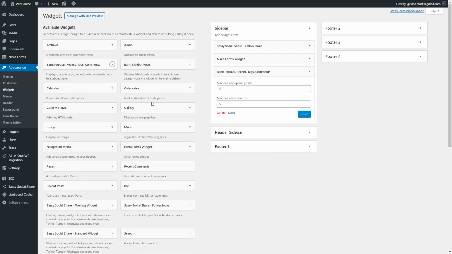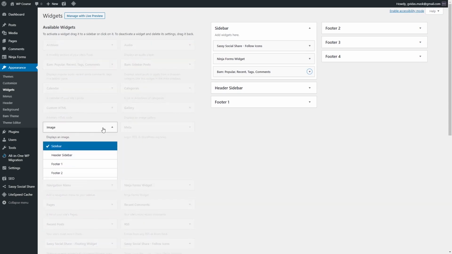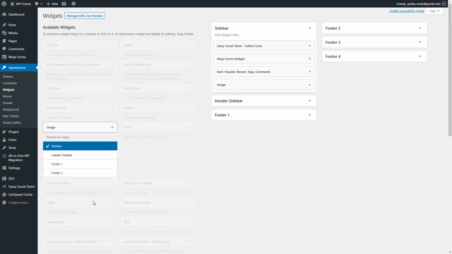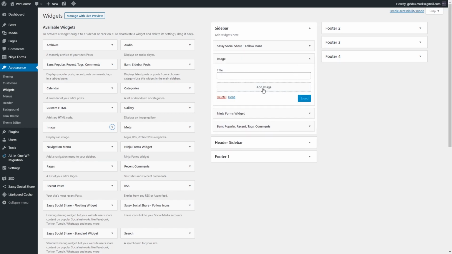So as you can see right here, we have a lot of different widgets and it's completely up to you which you want to use. Let's say I'm gonna use image as well. I'll use this widget as some type of ad. I'm just gonna add an image and I will add a link. So let's add to sidebar, let's move the location and let's add an image.